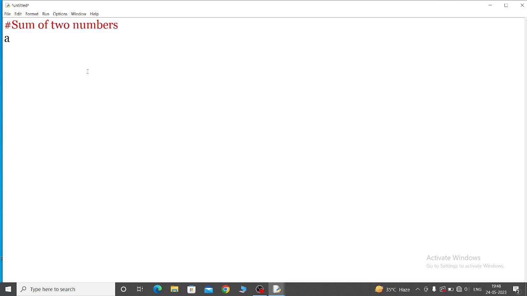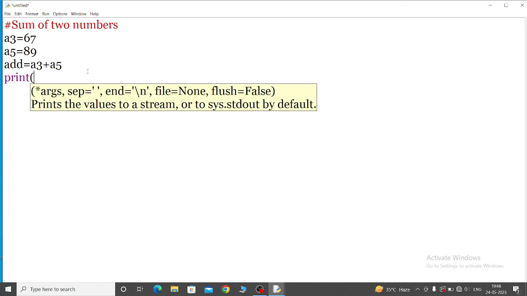Then write A3 equal to 67. Same process, we will write A5 equal to 89. Got it? Add equal to A3 plus A5. The addition process is done. Now we will call the print command. For the print command you write only small letters. Now open the small bracket. Now I am also taking the comment, then it will be displayed.